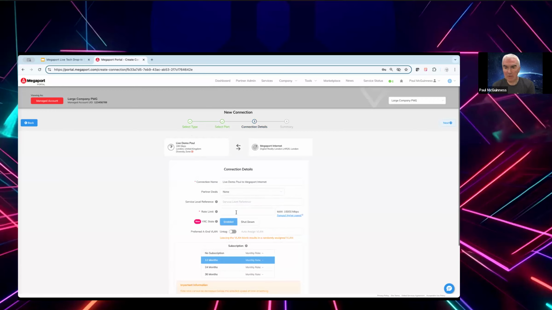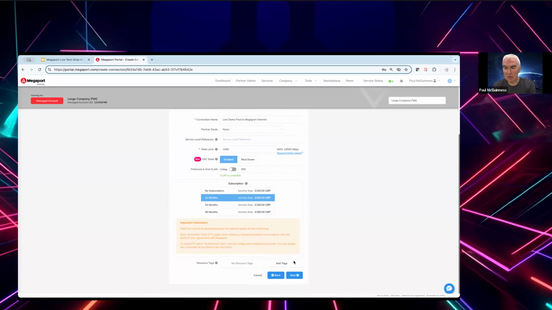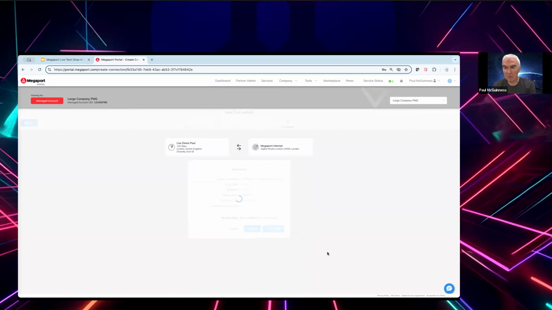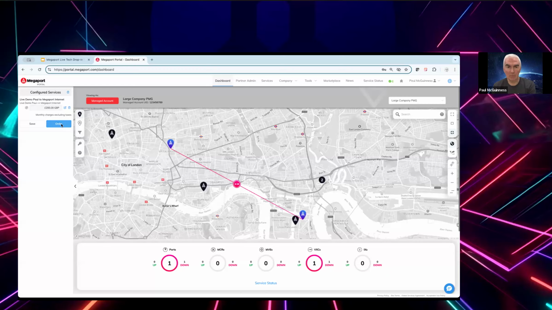So on the next page, we basically just add in the things that we want for this virtual cross connect. We can add a VLAN for the A end, so a VLAN that will appear on this port in Digital Realty. We can choose the term and we can add tags if we want to, but we basically just get a summary for that. We add the VXC and then it goes into order.